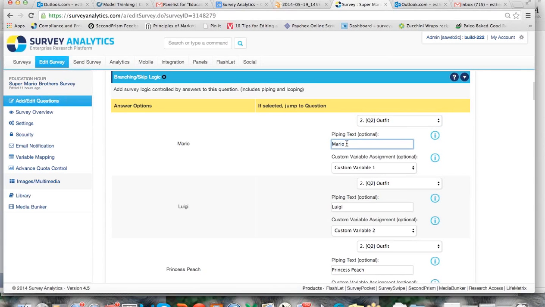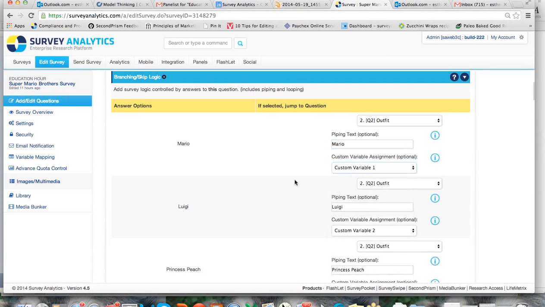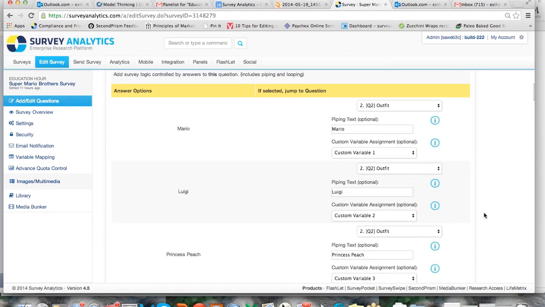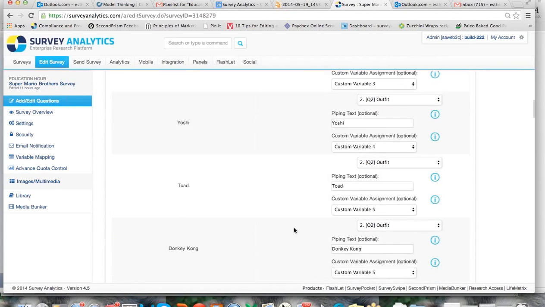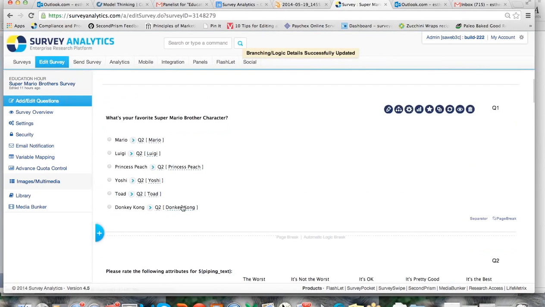And then if you know that you want to apply a custom variable to it later down the road and use it in a different part of the survey, you can go ahead and add a custom variable here. And keep track of those, by the way. And once you set those up, go ahead and select Update Branching Information. So that's going to set that up.